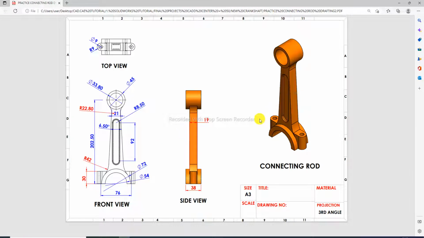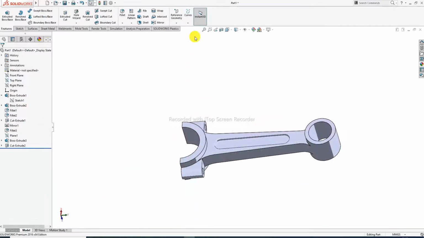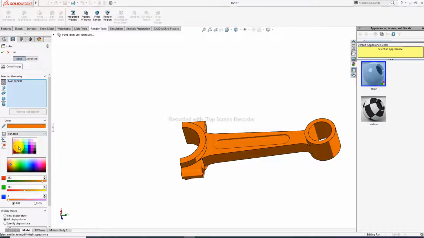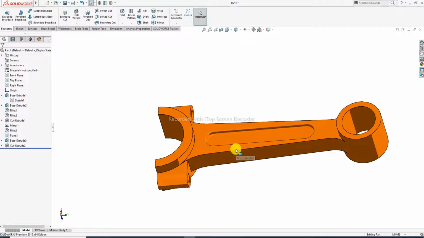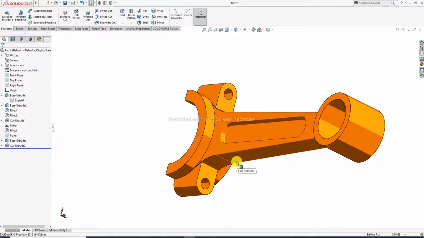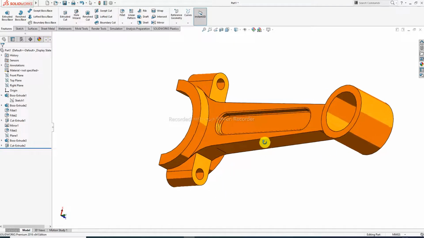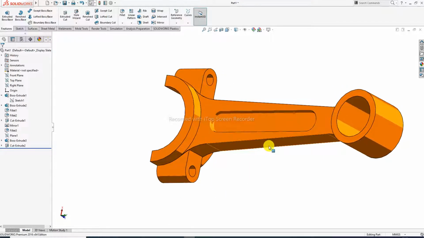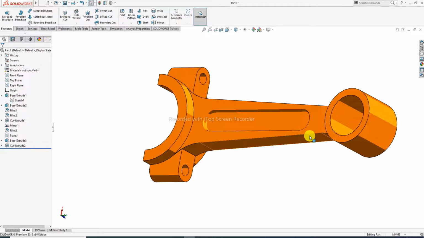And now color is applied here. Okay, this body is okay, all is looking perfect, and this is correct. This body is easily drawn here, and this is correct.